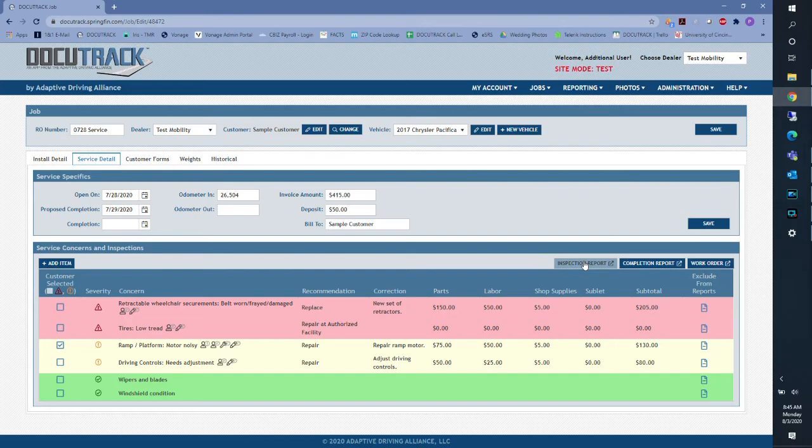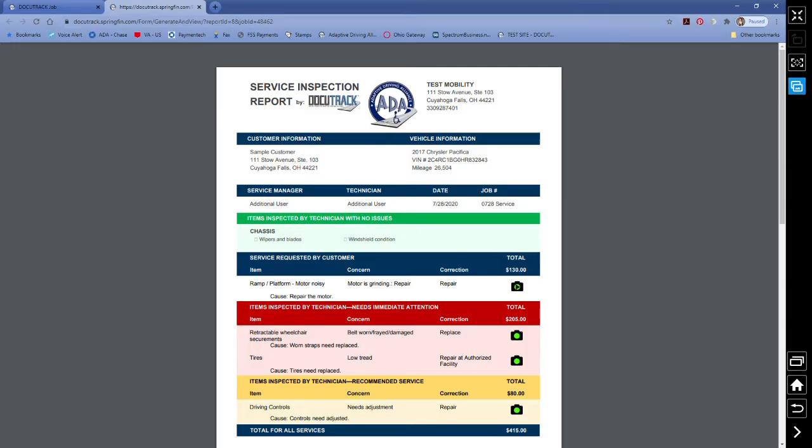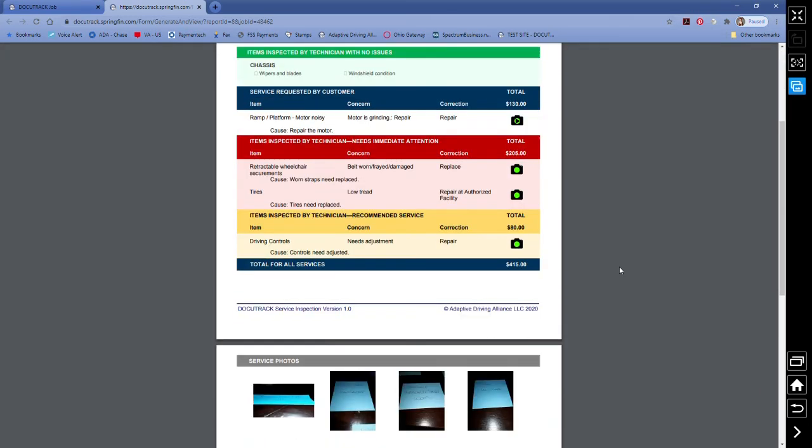Now back to the inspection report. You will see that the inspection report once again breaks the inspection into color-coded categories. Green, item is inspected with no issue; blue, the service requested by the customer; red, items needing immediate action; and yellow, items you're recommending be serviced. The cost of repairs is also broken down by these categories.